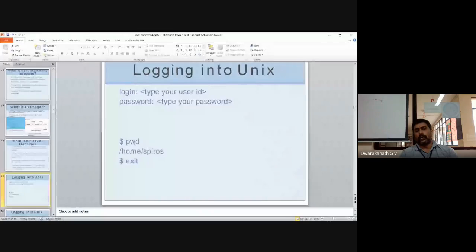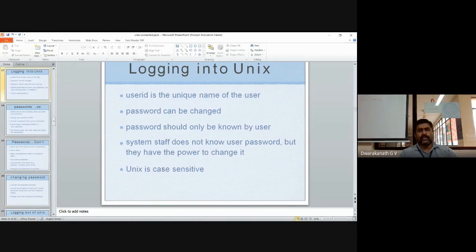Now see the command. One of the commands I have given here very clearly, that is PWD. I will type present working directory, which is how we can know the present working directory, and we should see what output it will give to us.